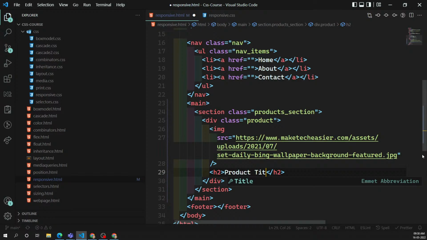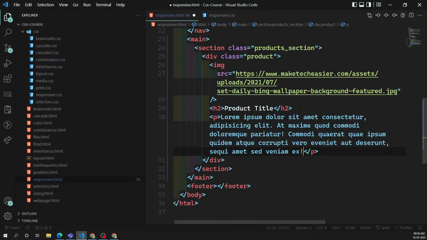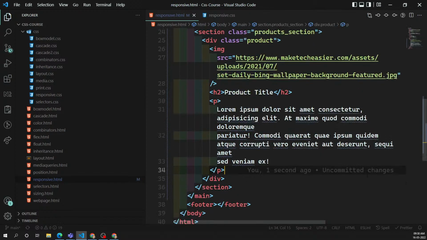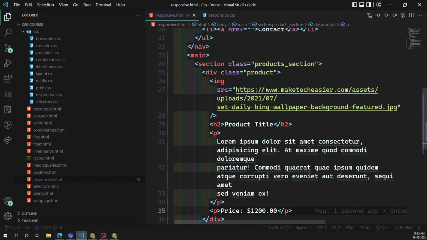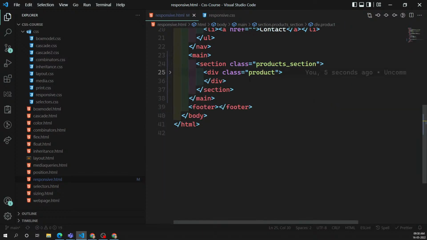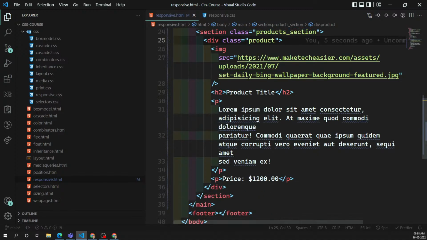Now I am using a product title, and the next one is a paragraph, which shows the product description, let's assume. Last you will have the price, something around $1,200, let's assume. So these are the items we will have for a single product. This is a single product which we want to display, with an image, product title, product description, and the product price.